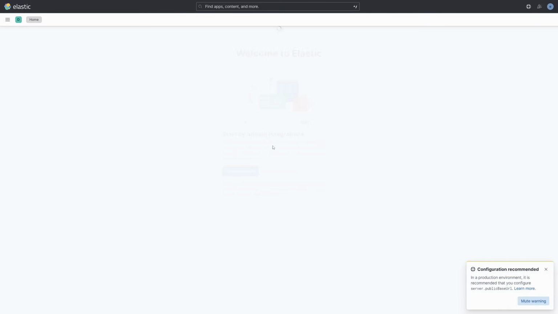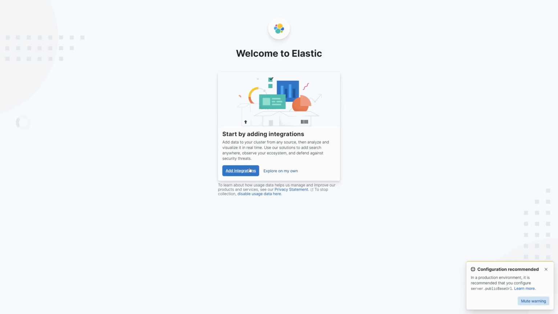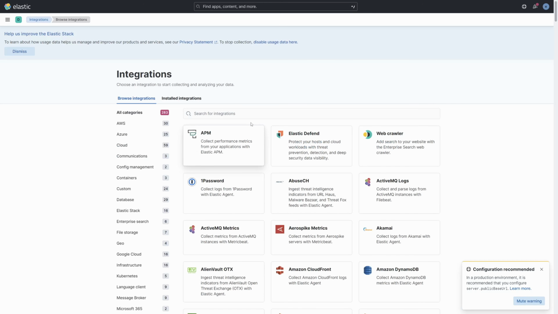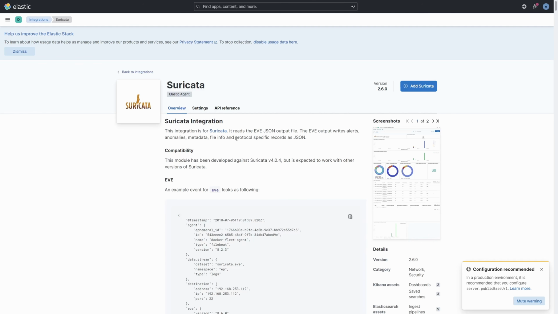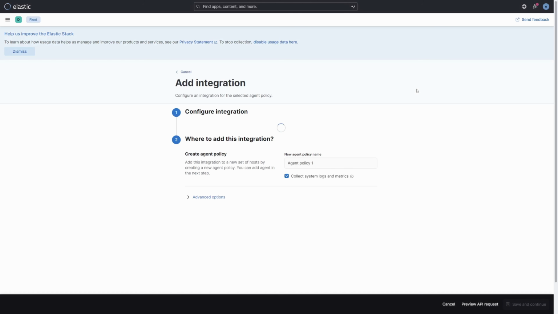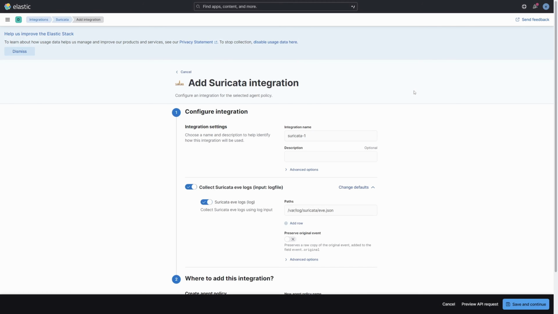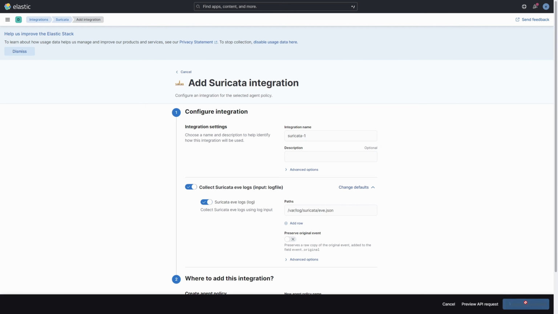The first time you log in, you'll be asked if you want to add any integrations. We do. Click Add Integrations and you'll be presented with this catalogue. Pop Suricata into the search box, click the button, and then add Suricata. For what we want to do here, the default options are fine. There's a lot of depth to Elastic Stack that you can dig into, but I'm only covering Suricata integration here, so I'll click Save and Continue.